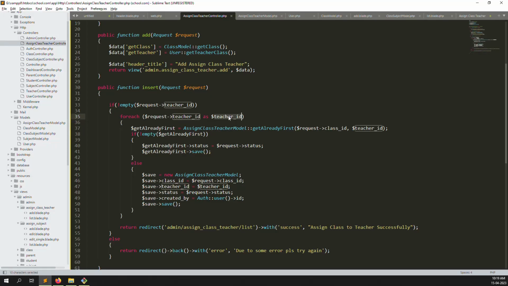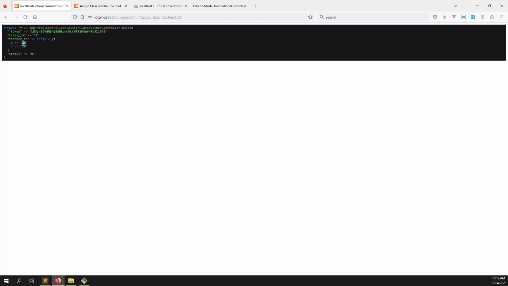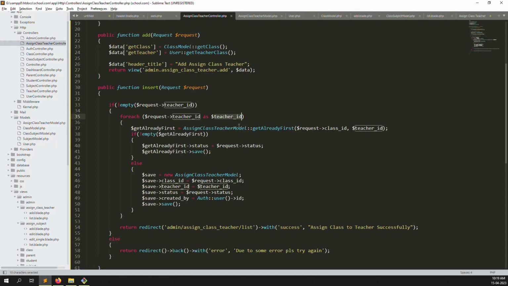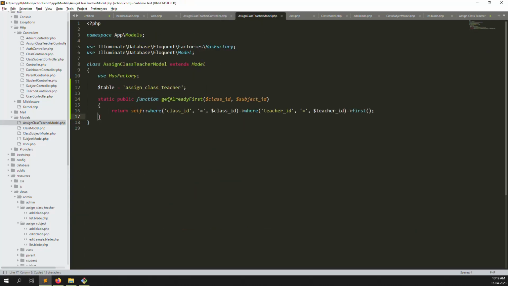Inside teacher ID I will create a new variable. So inside variable you can find out 21, 20. So first of all we are checking, okay, assign class teacher model inside already there is this class ID, again this teacher is there. So we have created here new function here like a get already first. So class ID inside class ID, teacher ID inside teacher ID. So we are checking, okay, we have found the data. Okay, one row I have found.